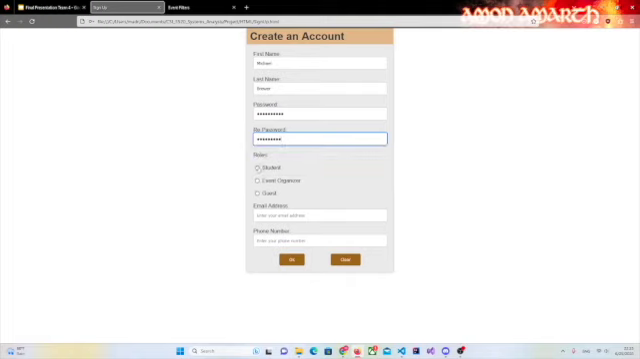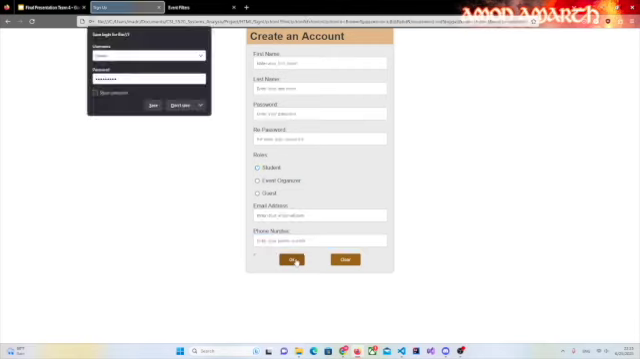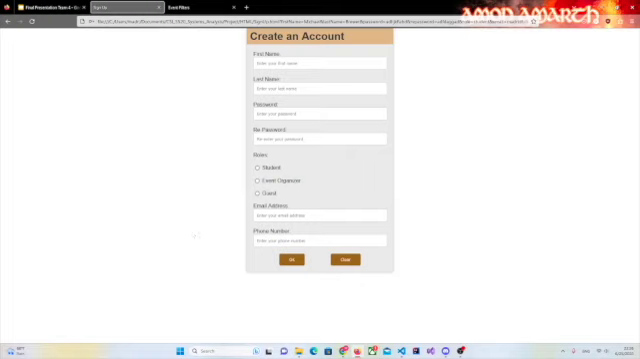whatever their password is. They can then choose their role, whether it's student, event organizer, or guest. Then they would add their email address and their phone number. And then once complete, they can then click OK to create their account, which would take them to the home page. And if for whatever reason they wanted to clear the information they entered, they could do that by clicking the clear button.